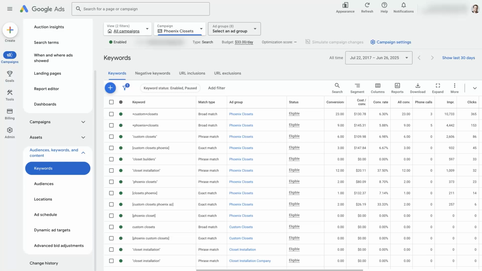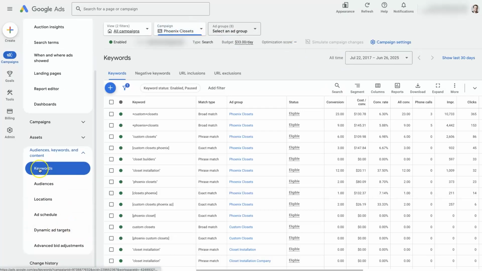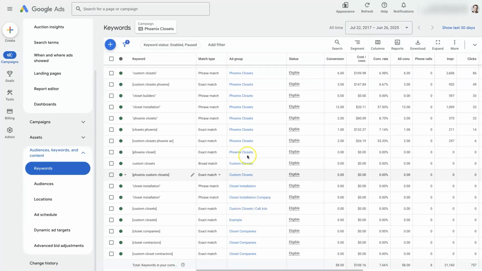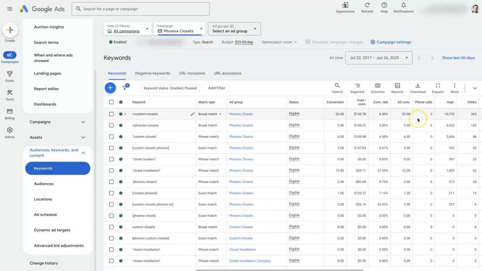If you're wanting to know how to see your Google Ads keywords, there's a couple of places that you're going to want to look. So first, if you come into campaigns, I've selected a campaign from the drop down up here. And then under audiences, keywords, and content, I just selected keywords. So this is going to show us all the keywords for this campaign. It's actually broken down by ad group as well, so we can see which ad group each of these keywords falls in.